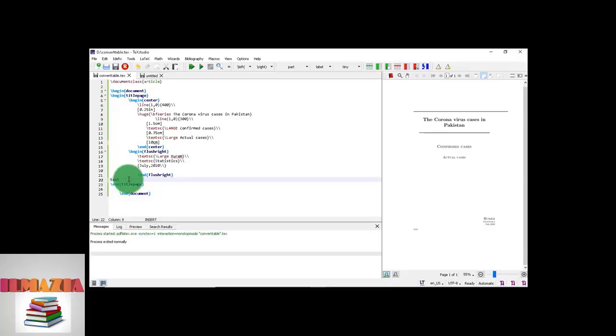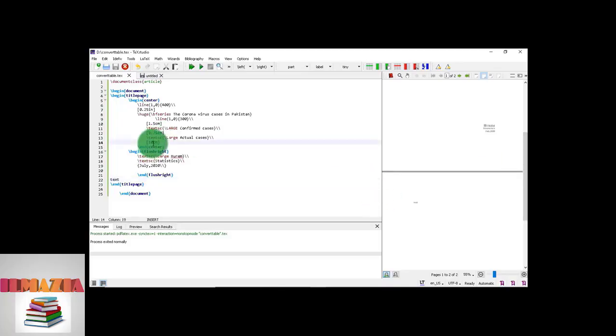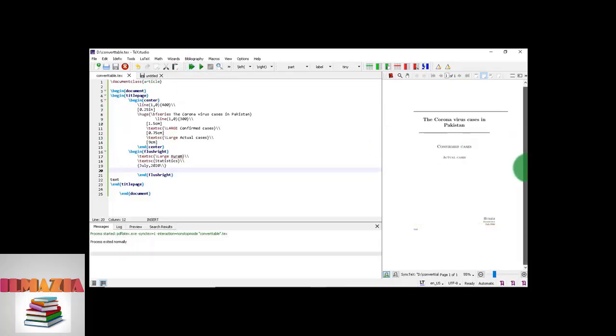before the end title page command and compile it. You can see the text on the next page. Let's say if you want to shorten this page to be 9 cm, here you can change this 10 to 9, so that we can get some space on this page. Rebuild it. And now you can see that some text is on the title page.